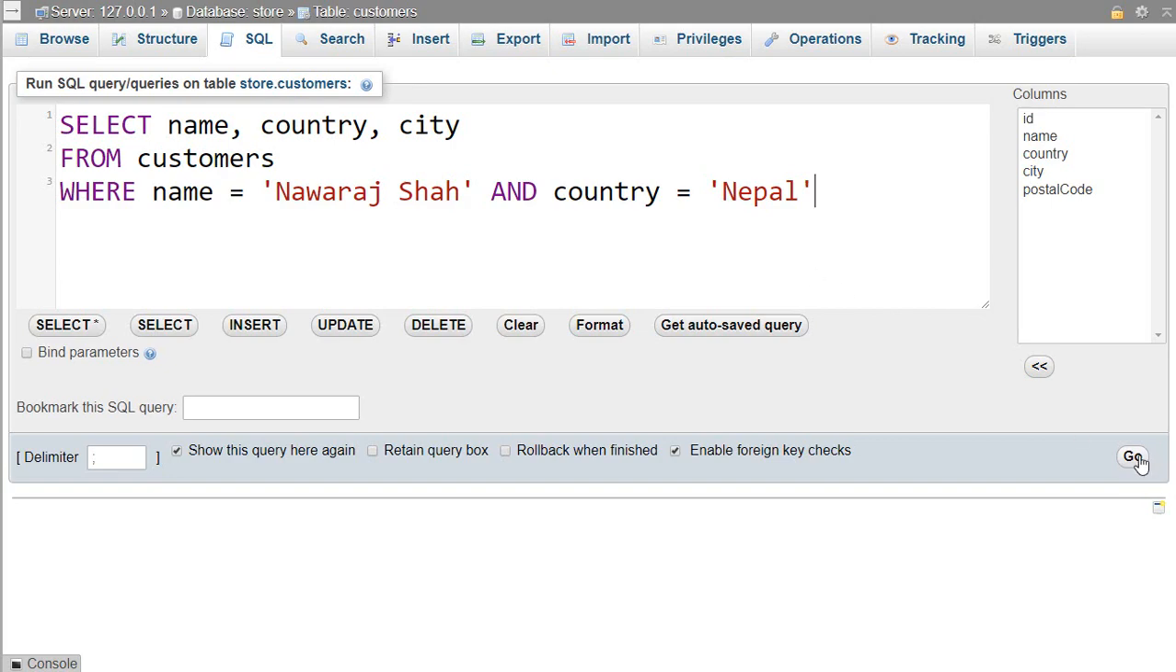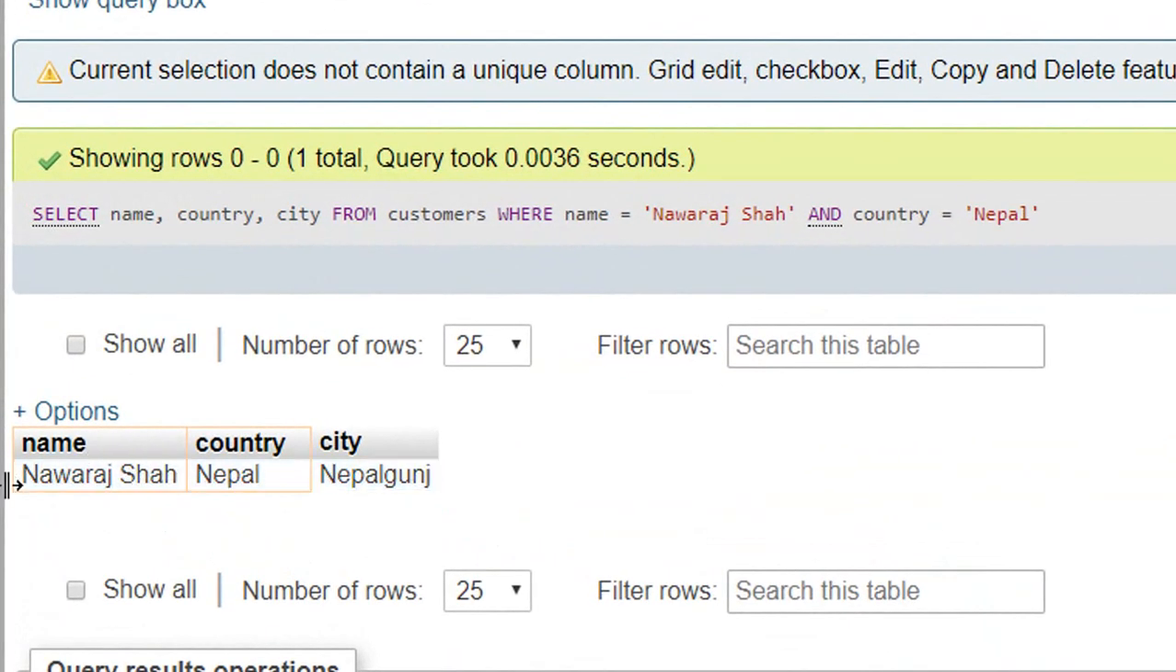Now run this, and here we got a customer whose name is Nauraj, that is me, and from a country called Nepal. Now let's see how we got this. Because here we are using the AND operator between two conditions, so to display a record, both of these conditions must be true. So whenever you want to select a record only when both of your conditions are true, use the AND operator.